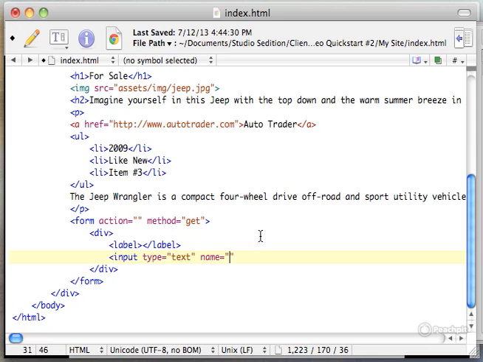and give it a name of contact name. And then here I'll say enter your name. And now with this name intact, I can add a for attribute, excuse me, and set this to contact name. Now this way, if somebody clicks the label, they'll automatically get the cursor inside this text input.